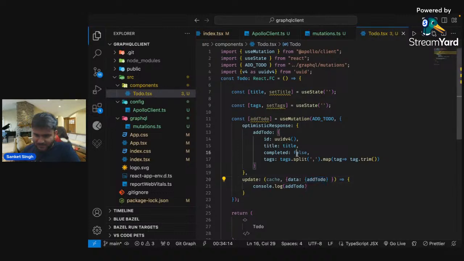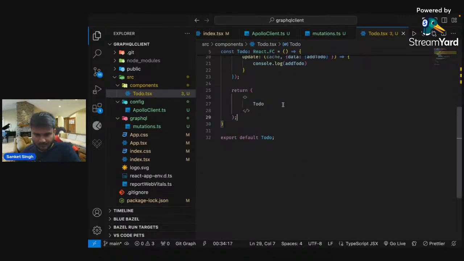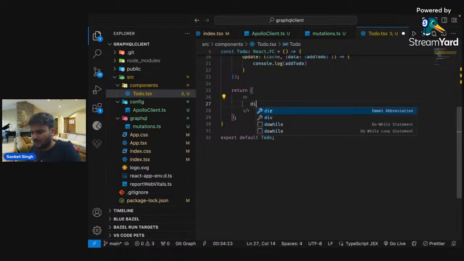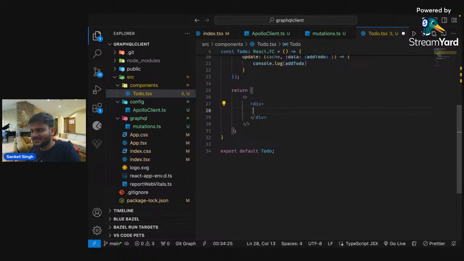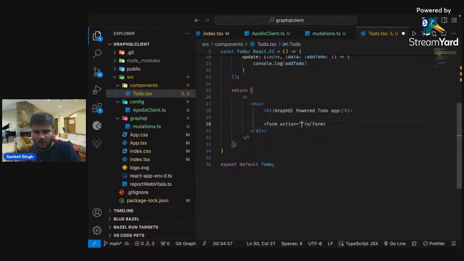Okay, now let's prepare the UI as well. So now here, what we can do is we can have a div. Inside this div, I can have an h1, GraphQL powered to do app. Okay, I'll create a form. I don't need an action.